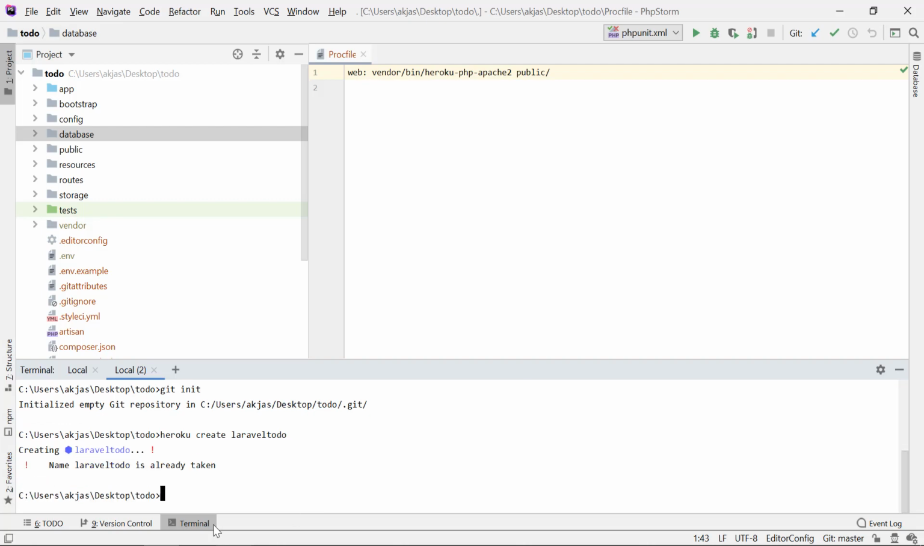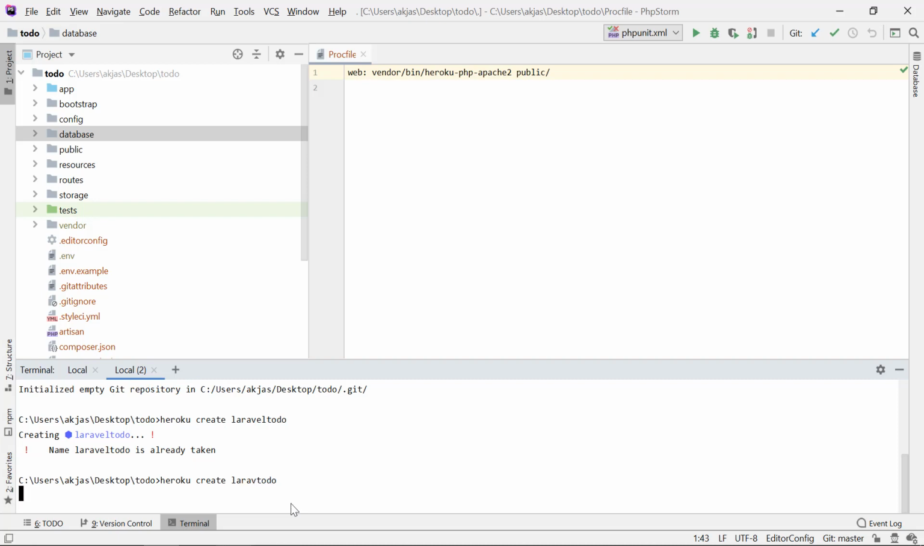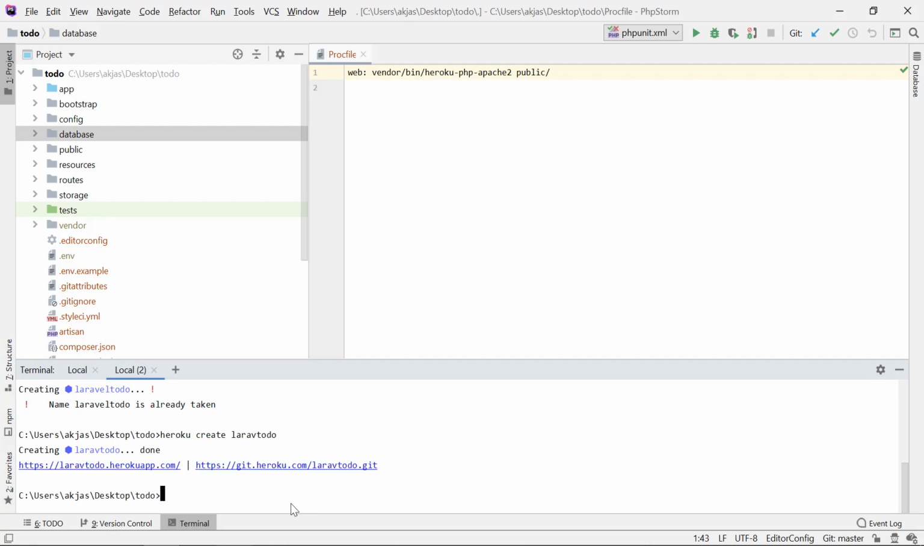So it says laravel-to-do is already taken. So I'll just stick with laravel-to-do, for instance, just a funny name itself. Now yeah, that gives me that created application.